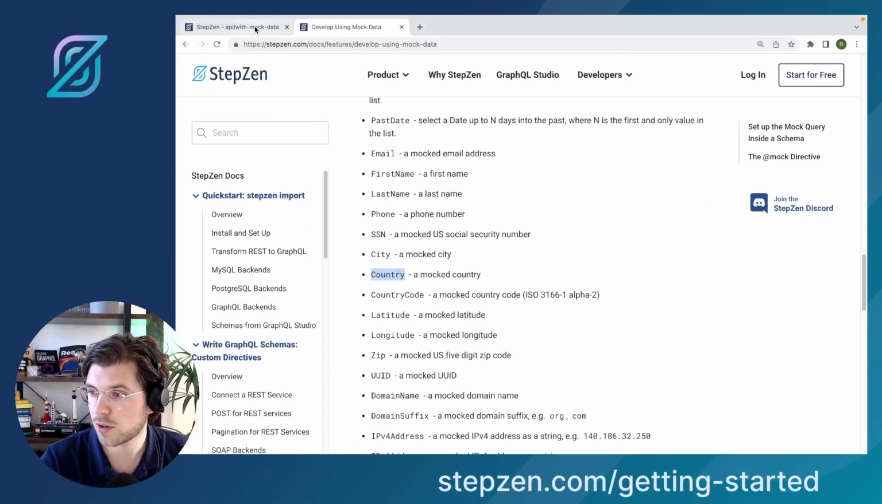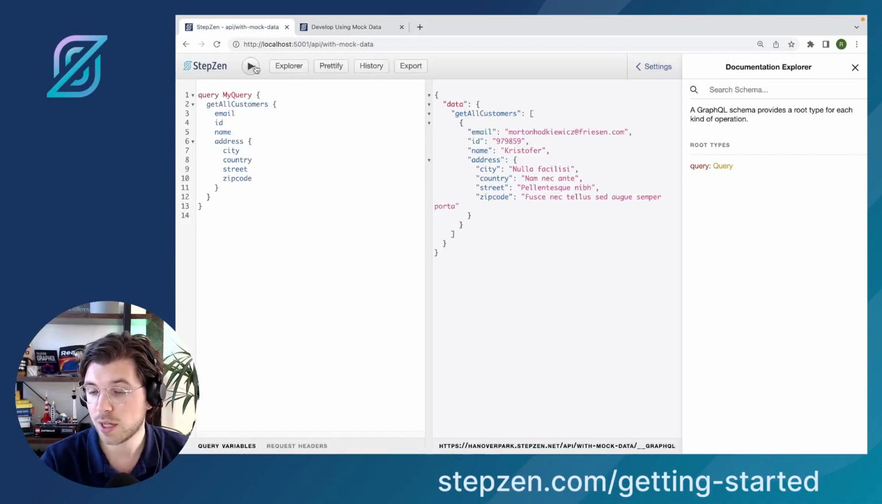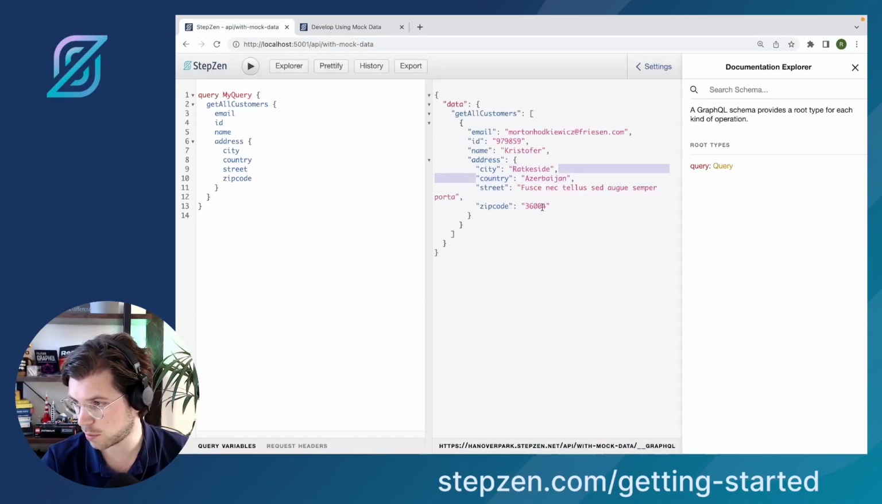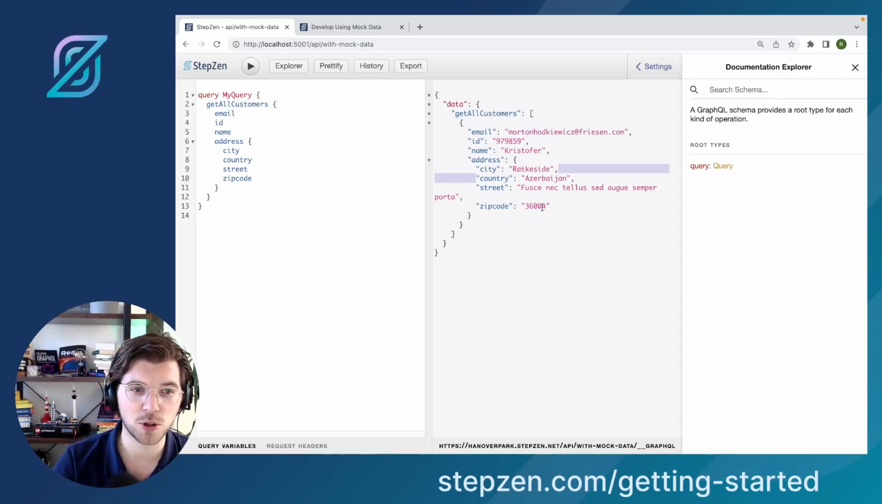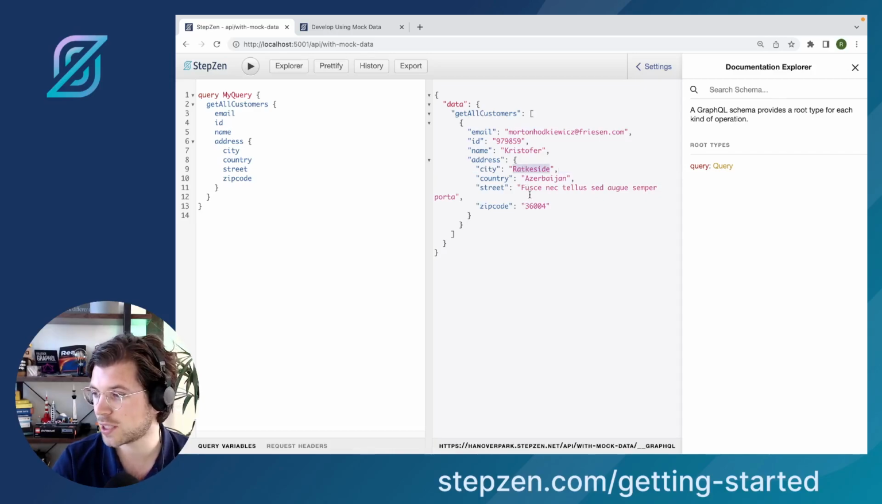Yes, which is great. I go back to the graphical interface. If I press run now, you can see we have a city, a country, and a zip code. Well, of course, it's mock data, so I shouldn't expect the city Rakeside to be in Azerbaijan with the zip code 36004, but you never know.